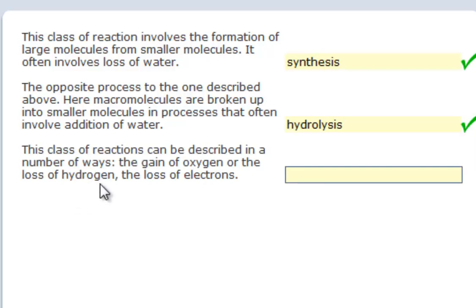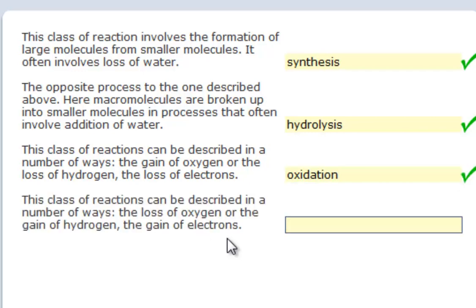Okay, now here's something we need to read a bit carefully. This class of reactions can be described in a number of ways: gaining oxygen or loss of hydrogen, or loss of electrons. The simplest way is probably gaining of oxygen, so that should be suggesting to you it is an oxidation reaction. And the next one is the opposite case, where they lose oxygen or we gain hydrogen, or we gain electrons. In this case we would call that a reduction reaction. And it's right, so we did well there.